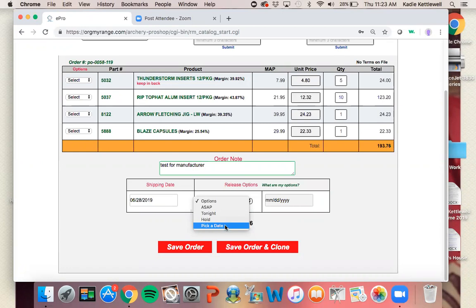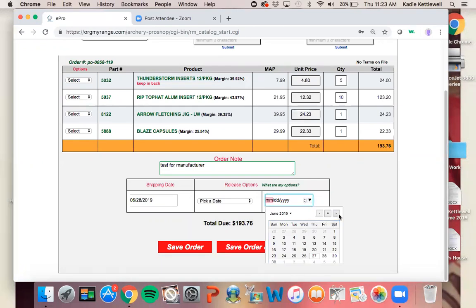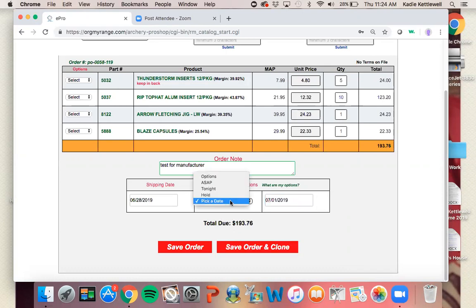So you would hit pick a date. That would prompt you to select which date, and say you want these July 1st. And then if it's something that you continuously order, you can also hit save and clone and order it in a few months again after. For this purpose, we'll do ASAP, and that's going to pre-populate to today. And we would just hit save order.